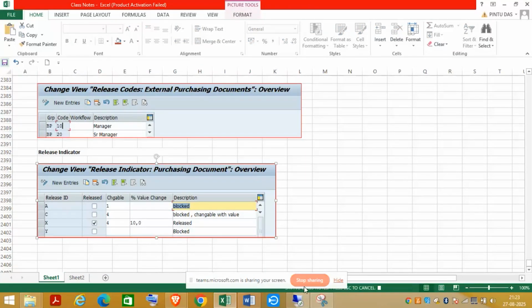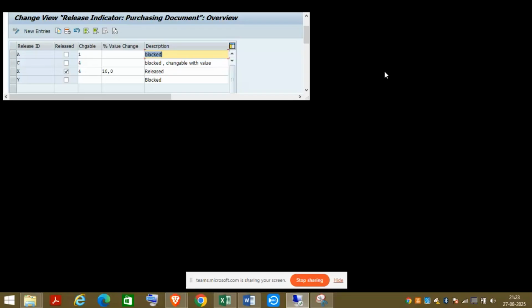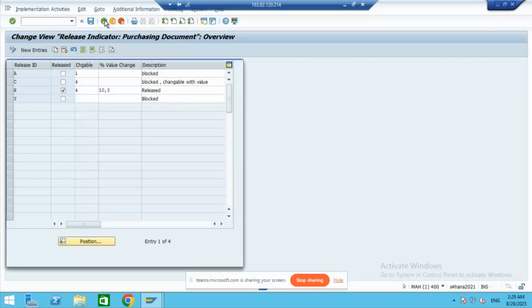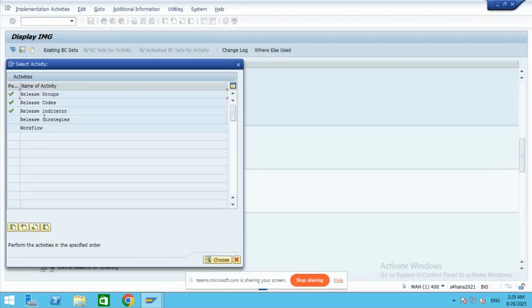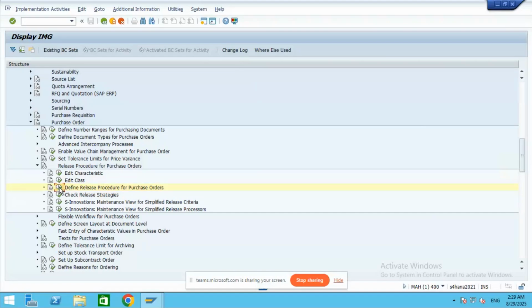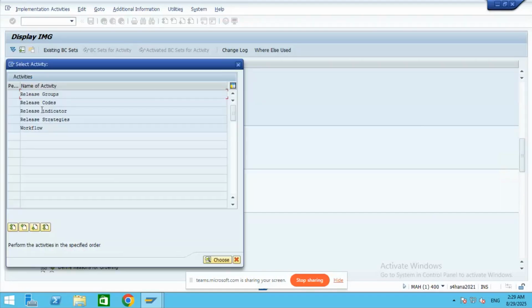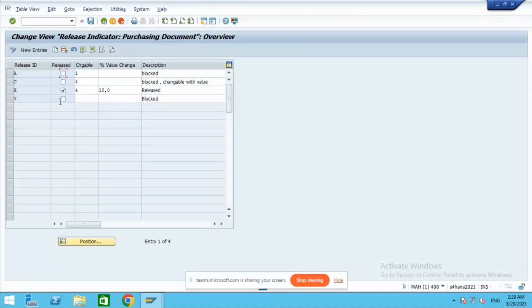Next, after the release indicator comes the release. Release indicator means if you select X, it means released. If you select Y, it has been blocked. AC is not created by me. AC is SAP defined.